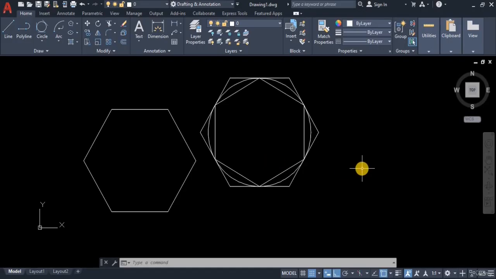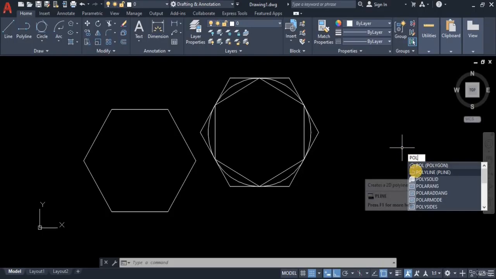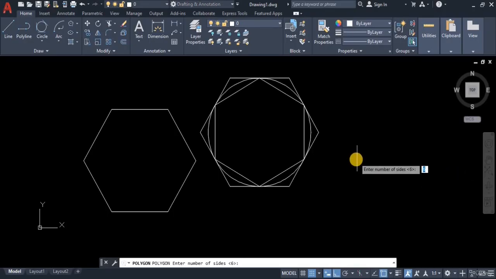Then the shortcut for polygon, if you don't want to directly go to the draw layout and click on polygon, you can use the shortcut. The shortcut is you need to type POL. If you type POL on your keyboard, as you can see, the first option is polygon. So you click on enter. Then you can draw your polygon. Enter the number of sides, 6 side, enter.